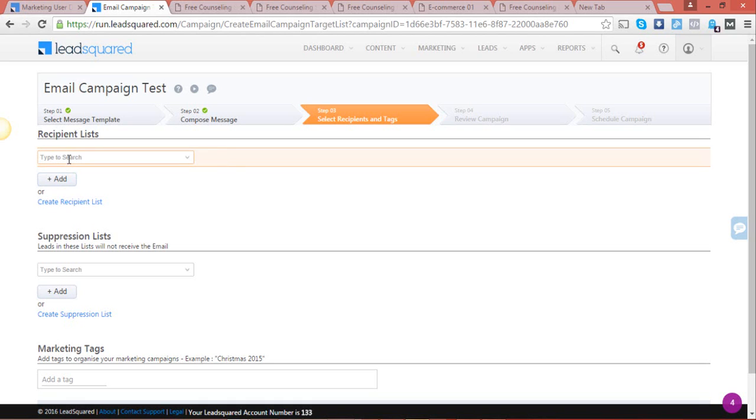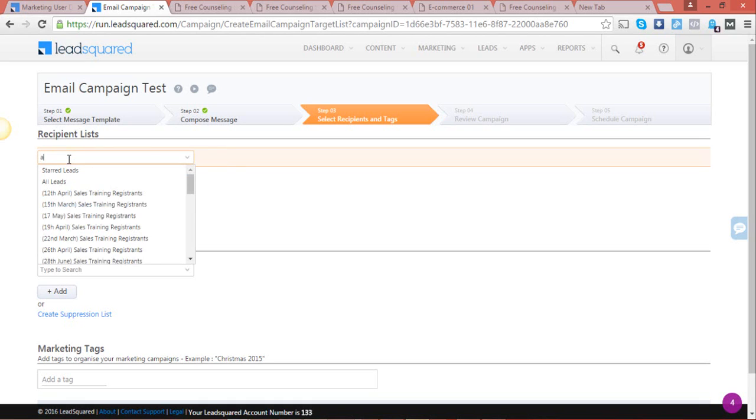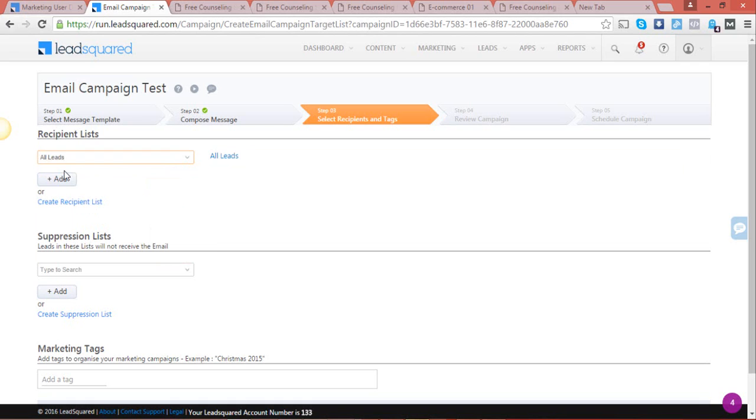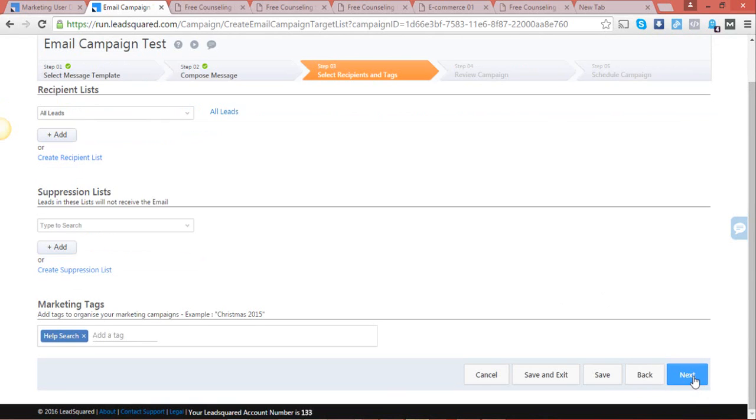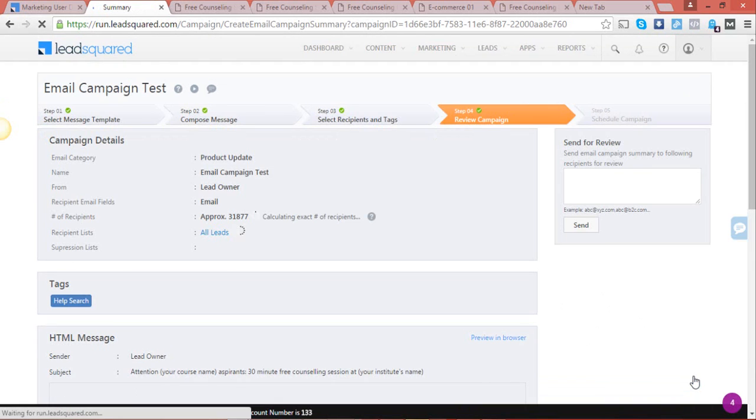Now you have to select the recipients for this email. It could be all leads, it could be any list that you've already created, or you can create a recipient list from scratch. The suppression list will help make sure that the email is not sent to people on this list. The marketing tags here will make your content more searchable. And now hit next.